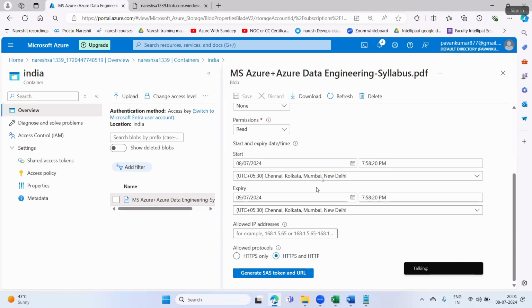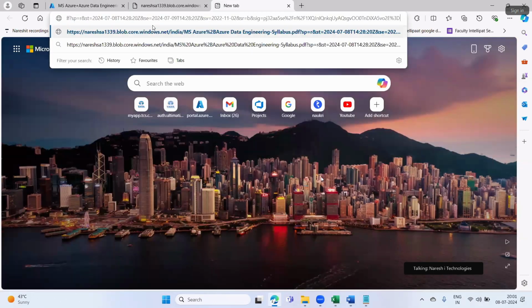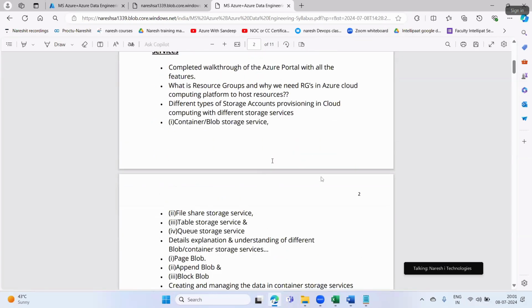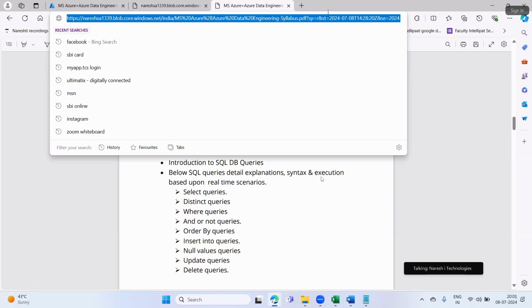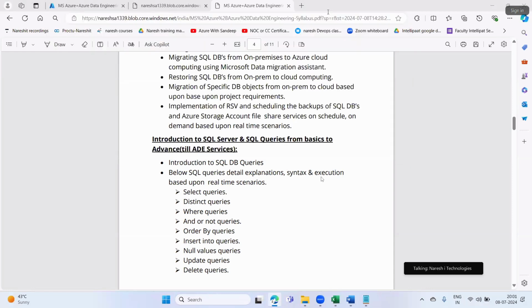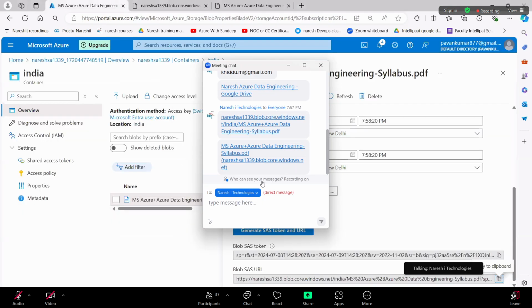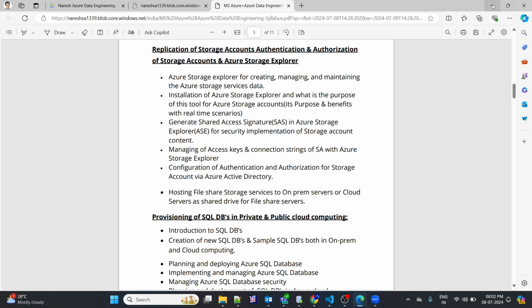Fine. I'll select HTTPS and HTTP, and click generate SAS token and URL. Now take this URL, come here and paste it. See, now the file is accessible. Super. So the point I'm trying to make here is whenever you want to access data which is in your private container, you have to generate the SAS for that file and then share it with the end users.